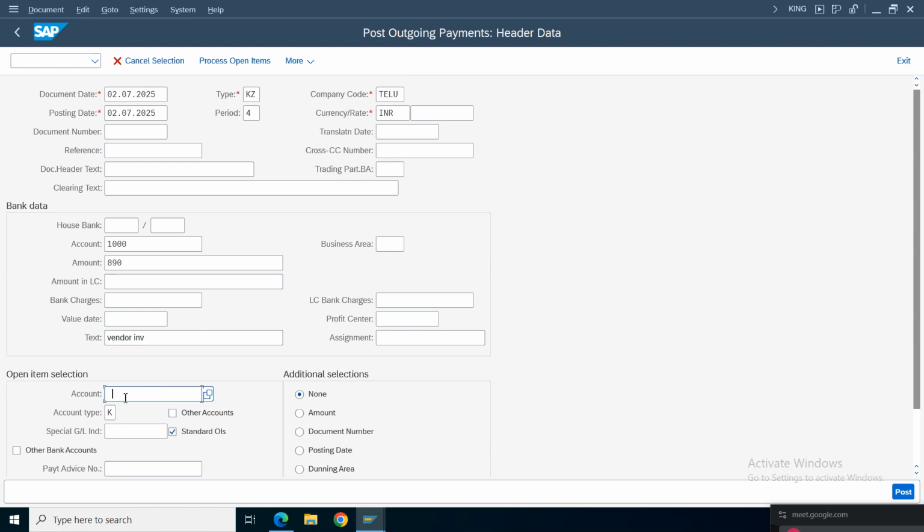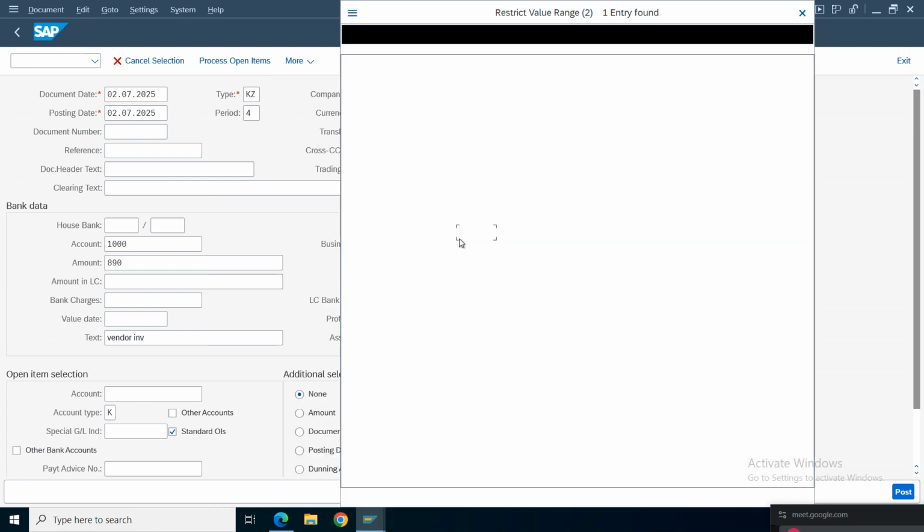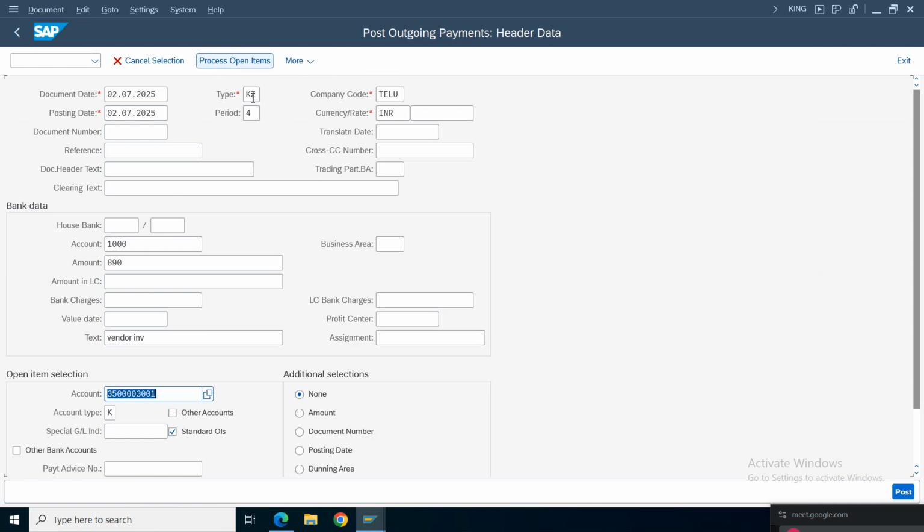Vendor invoice. This is your respective supplier. I'm trying to simulate manually. If we get some error, then we'll understand. Bill company. Click on, okay, this is anyhow a payment. Click on process open items. No, no open items found. For Telu, we don't have any open items found.